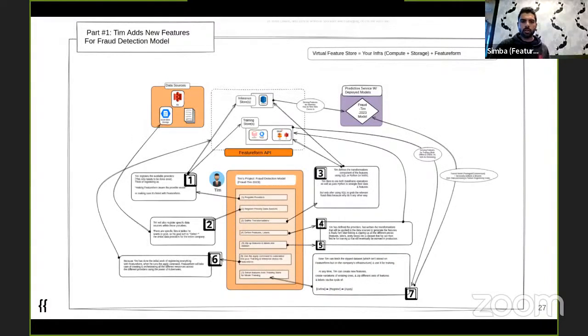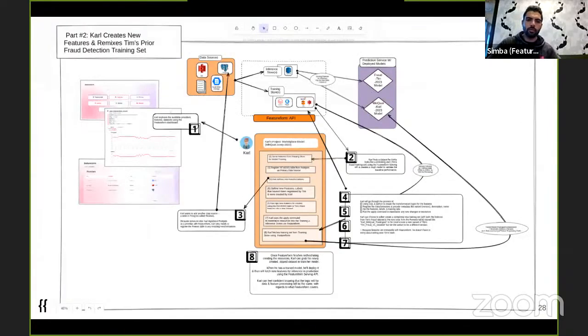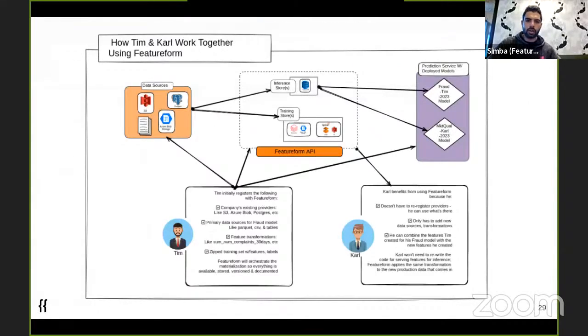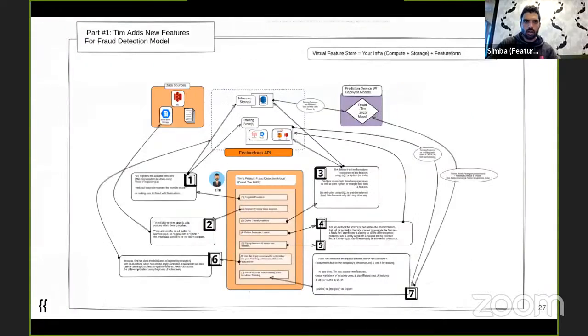Well, with FeatureForm, I'll go into a workflow. Let's say we have 2 people, Tim and Carl, that are working together. Tim brings on FeatureForm. And we'll send these slides after so you can actually read them. I'll just walk you through them. Tim's job is essentially to go and do that notebook I showed you. He's going to set up the providers, the original sources, the transformations, the features, the labels, the training sets, train the model, productionize it. Everything that would look pretty much the same if you were a single data scientist.